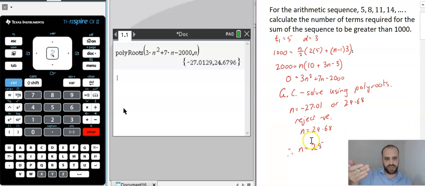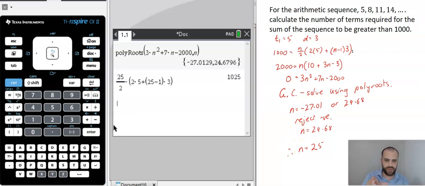The 24th term is going to be less than 1000, the 25th term is going to be more than 1000. The sum of those is going to be more than 1000. Of course, you can work the other way here. You can type the original formula into your calculator, subbing in 25 for n, and you can see my answer is 1025. That sum is greater than 1000, so I think I'm on the right track.